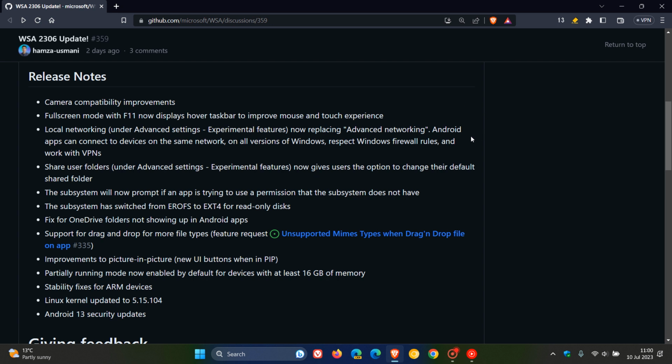And then this third one is also another requested key highlight, local networking under advanced settings, experimental features. And the long and the short of this is that it's now possible to connect Android apps to devices on the same network under advanced settings, experimental features, as we can see from the release notes, which replaces the previous advanced networking.